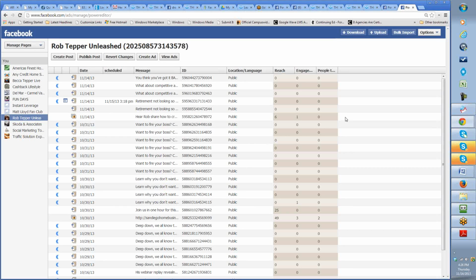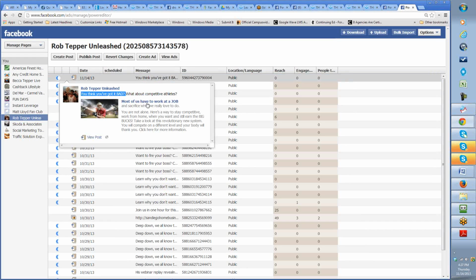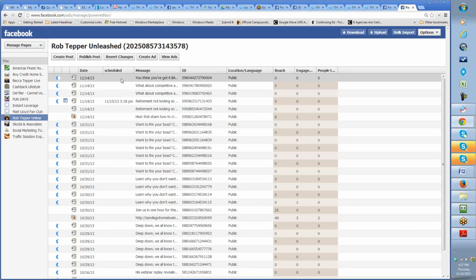But that's just one target. There's lots of different target audiences. Whatever target you choose, to answer your question, my ad is, you think you've got it bad? This is for people who think they've got it bad. This is for people that have to work at a job. It's not even about athletes. Here's a way to stay competitive, work from home when you want, and still earn big bucks. You'll compete on a different level, and your body will thank you. So is that the athletes? I don't think so. It's the people who are looking to make a change.